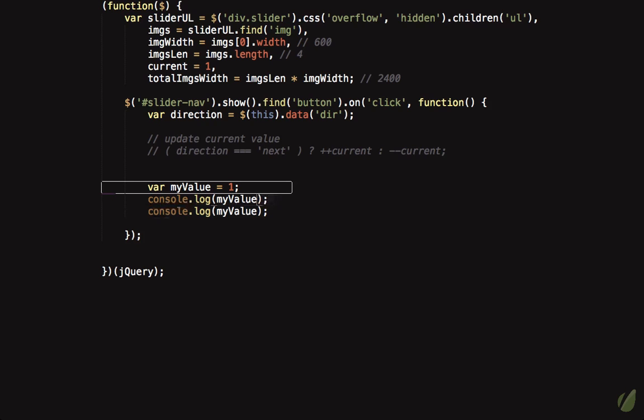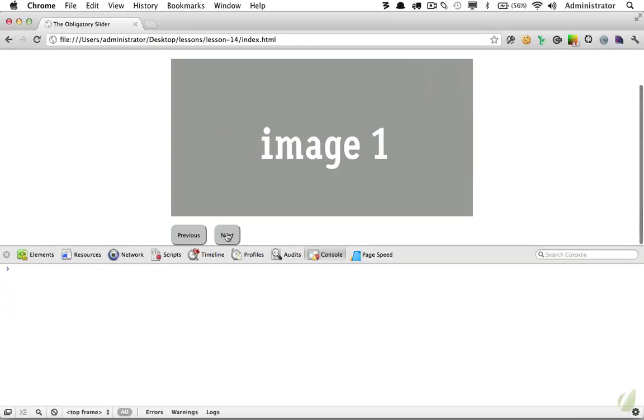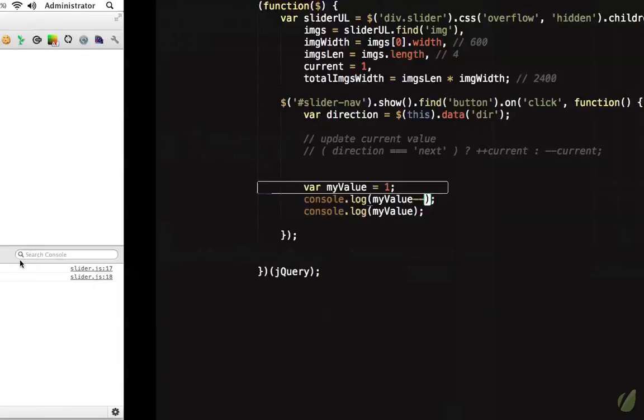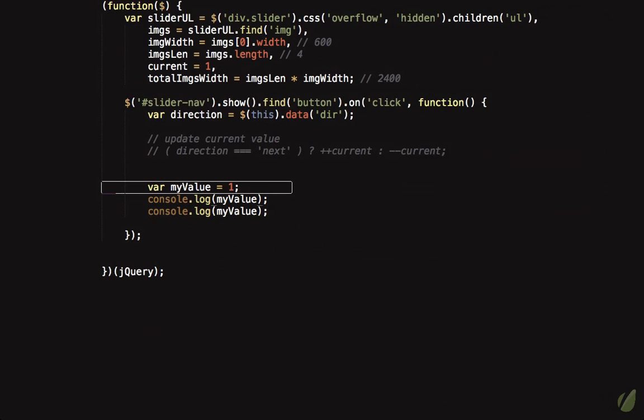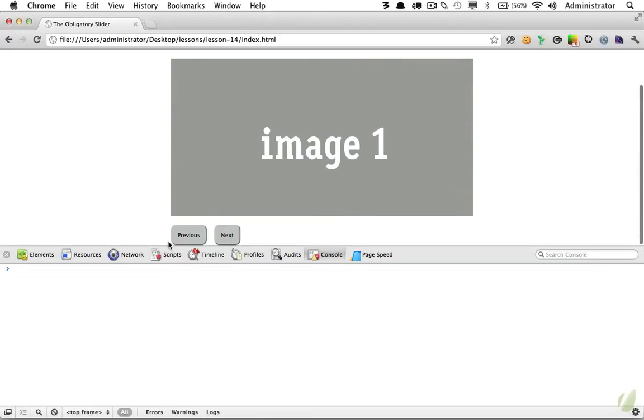And the same thing is going to be true for minus minus. Click it, and we get 1, 0. Now, if we instead place plus plus at the beginning, that will increase my value by 1 and then read it. So we're doing the increment before it is read. So in this case, we're going to get 2, 2.